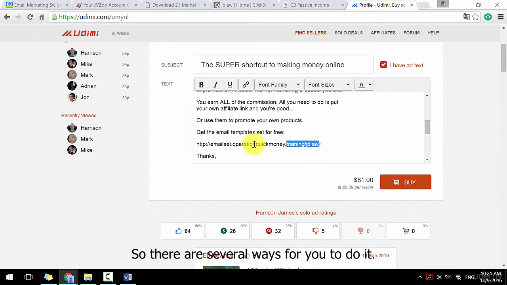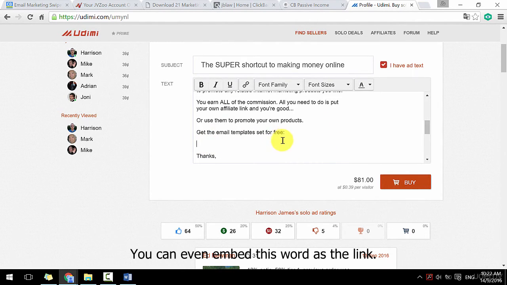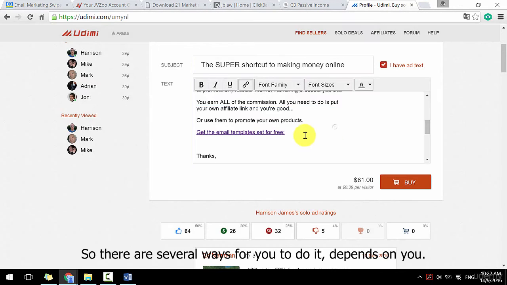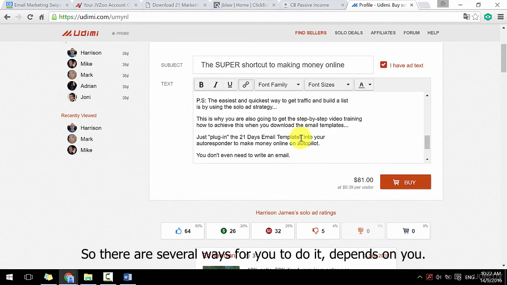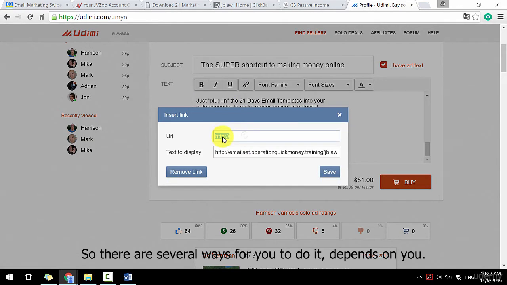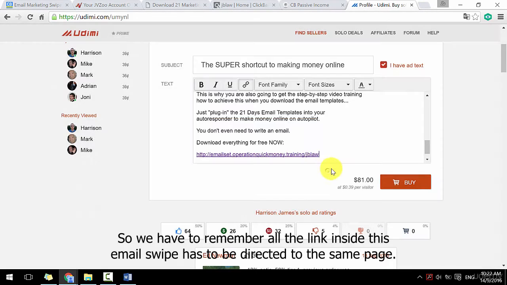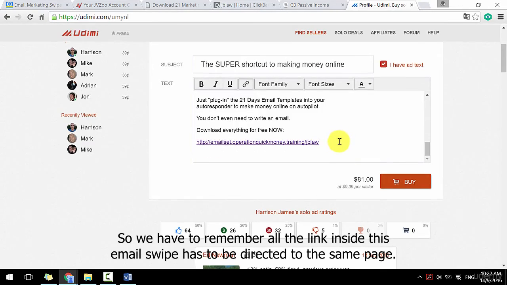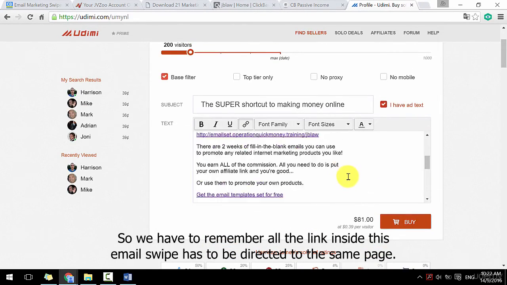There are several ways for you to do it. You can even embed this word as the link. It depends on you. You have to remember all the links inside this email swipe have to be directed to the same page.